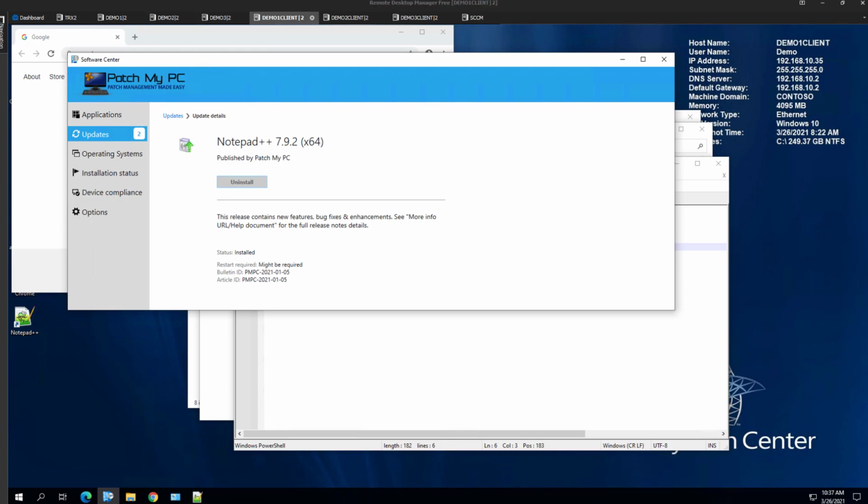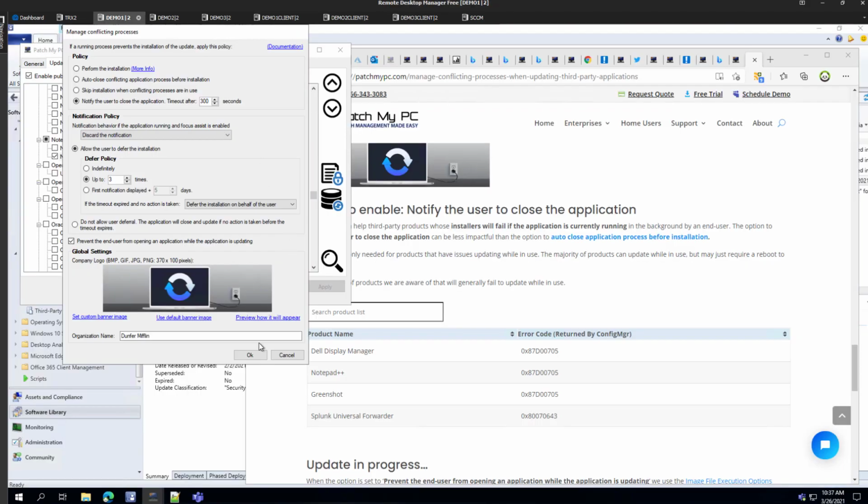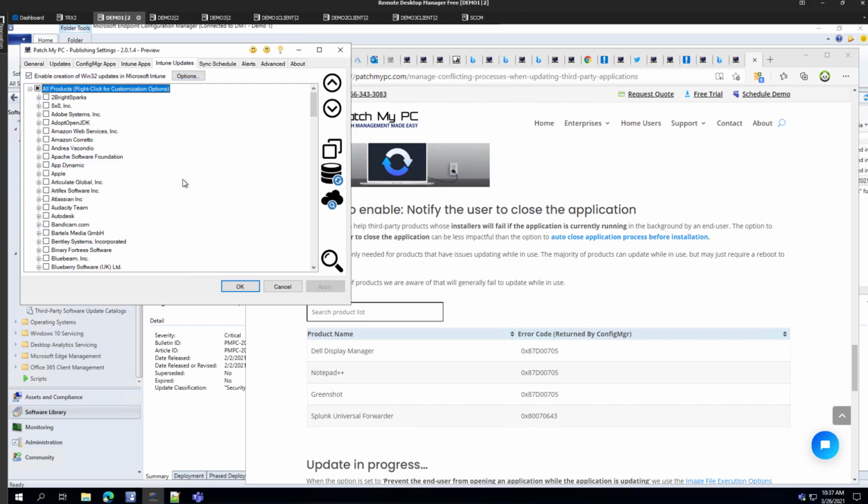Any questions about that, if anyone wants to come off mute? But that's kind of a big one that we worked on quite a bit here. Does this also work on the Intune side? It does, yes. This is also available for Intune updates and Intune apps as well, where you can right click and set those same options.